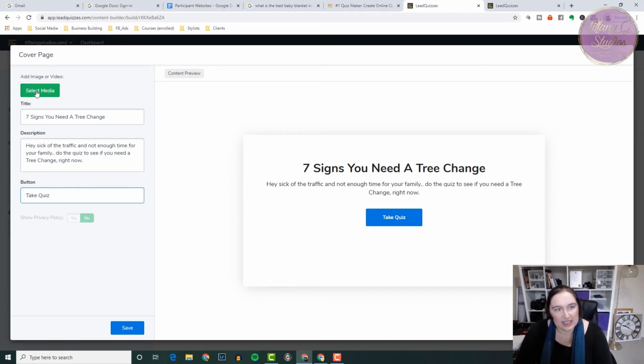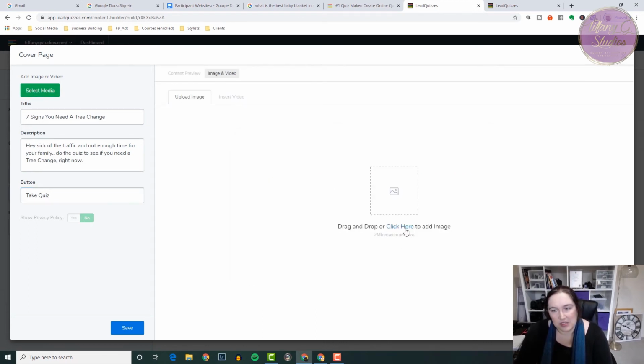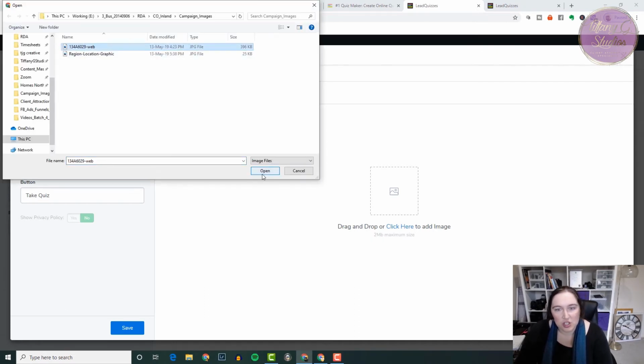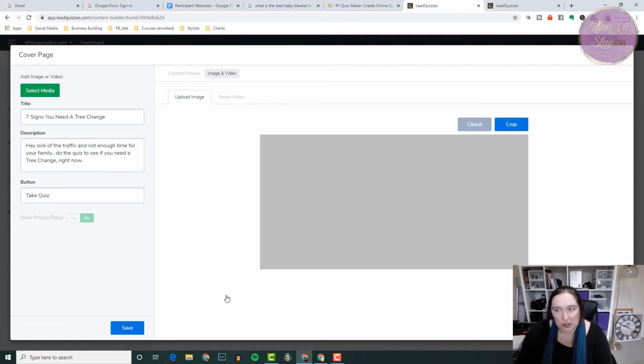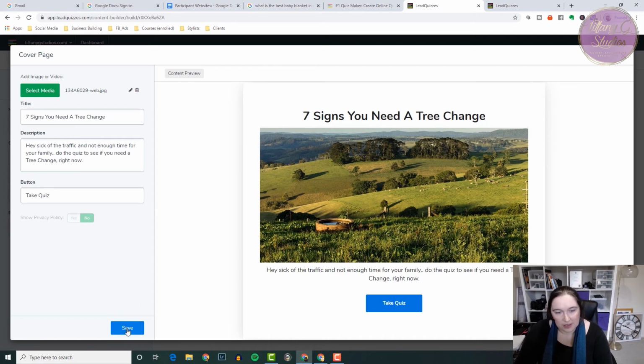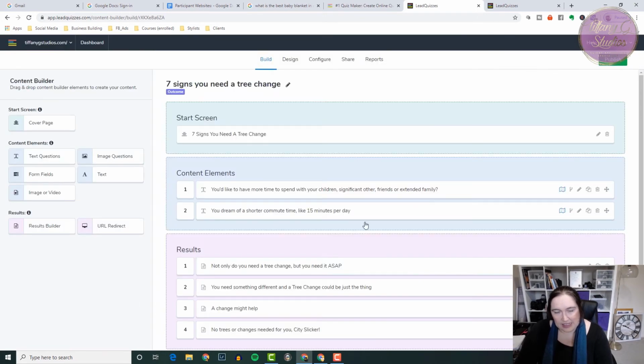You can again select media the same as you can for all the other areas and just quickly add in an image like so if you wanted to, and click crop. You can do that for all the questions if you wanted to. Right, and then click save here. So we have this laid out. You would take more time than what I'm doing, obviously.